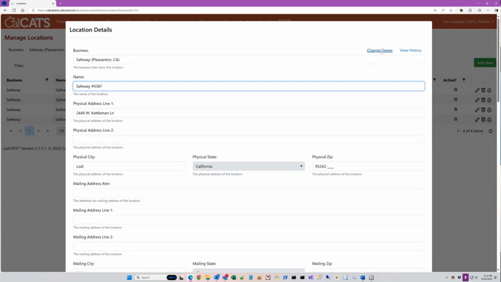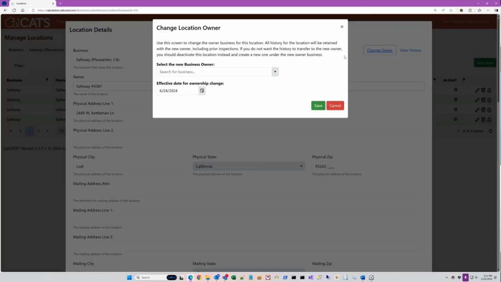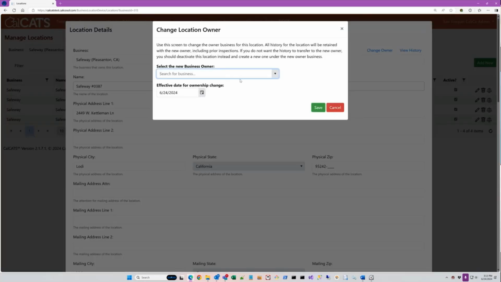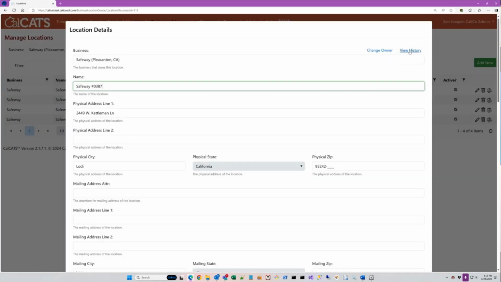But there are a lot of cases where a franchise will switch from one owner to another. Same store, same devices, same everything. If you want to keep the history of that location intact, you'll leave the location active and you'll just change the owner to a different company. And we keep an audit record, and you can see the history of the ownership changes as time goes by.